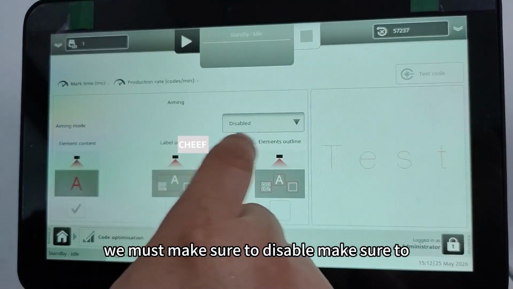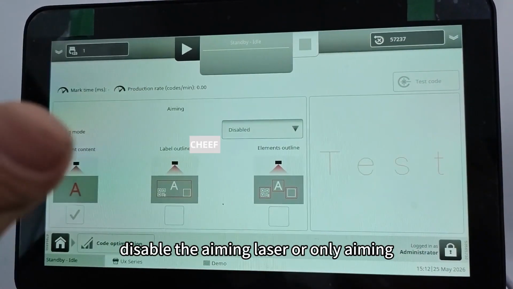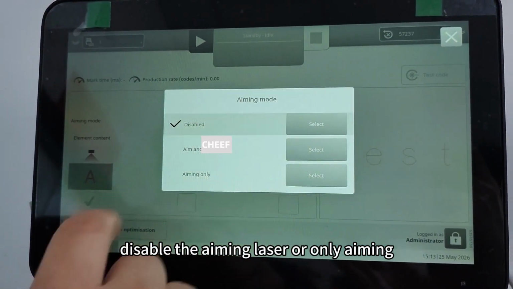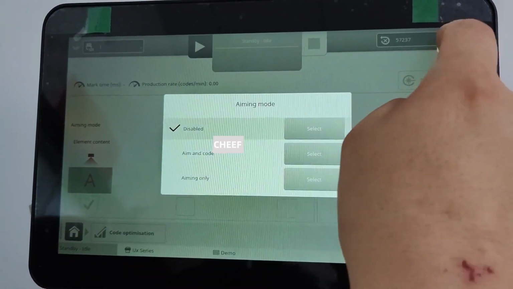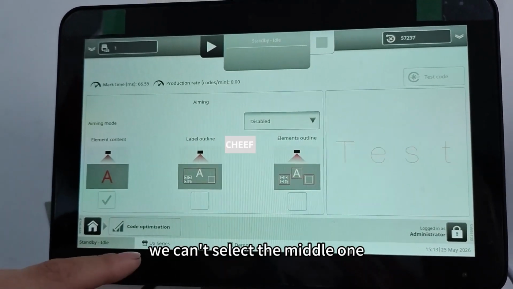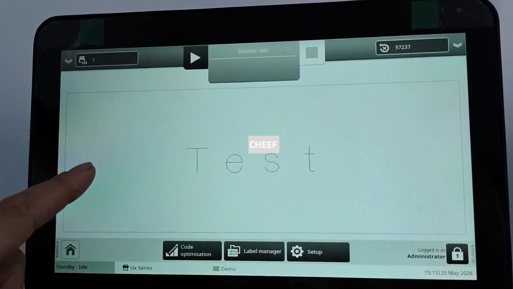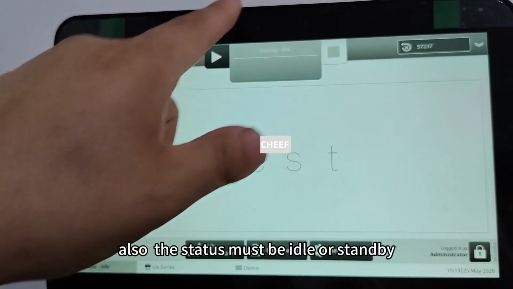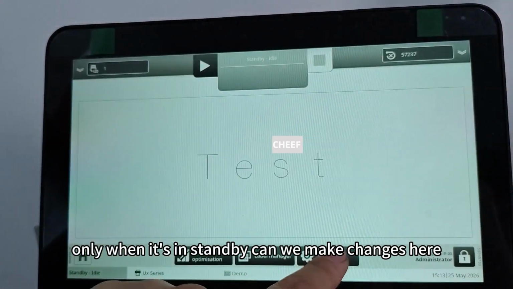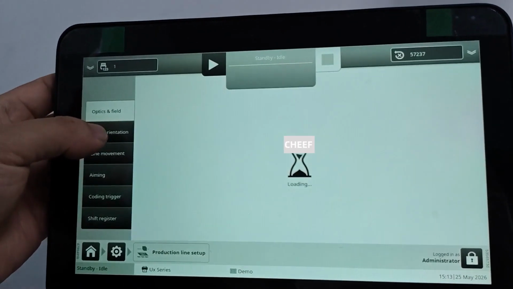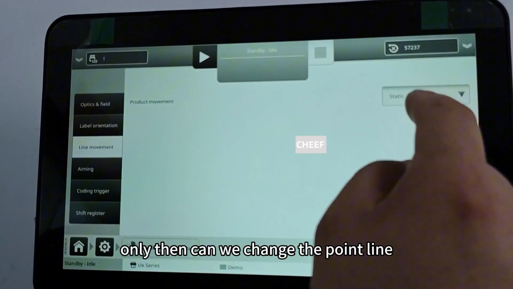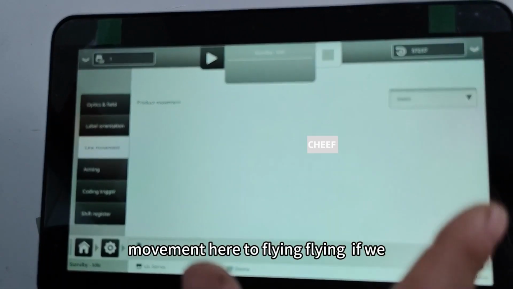We must make sure to disable the aiming laser or only aiming. The middle option here doesn't work. We can't select the middle one. Also, the status must be idle or standby. Only when it's in standby can we make changes here. Only then can we change the point line movement here to flying.